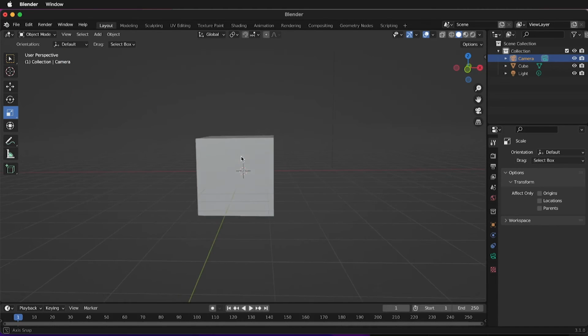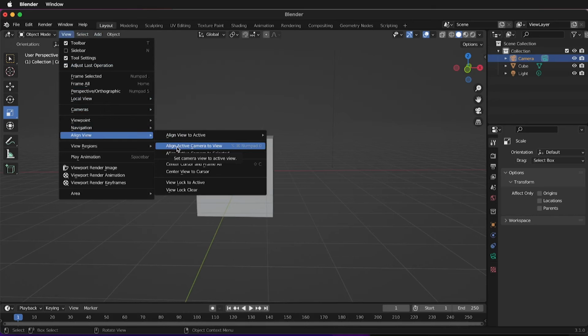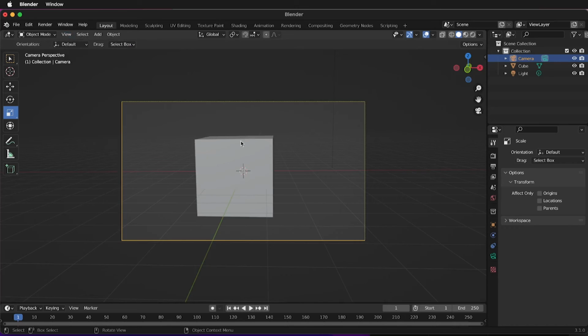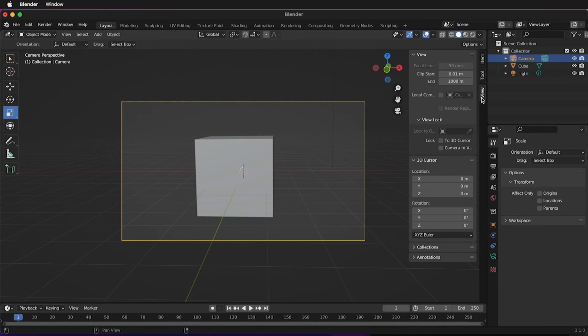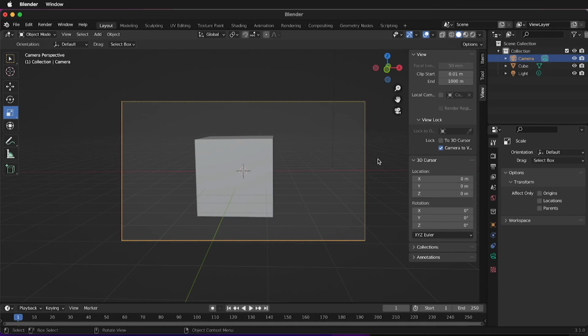This is going to be your view. Going back under View, Align View, and Align Active Camera, which is the one selected in your collections, to View. Here you are again. This time, press the N key, as in no, but that sounds negative. So just press the N key, click on View, and then select Lock Camera to View, like that. Press the N key again.